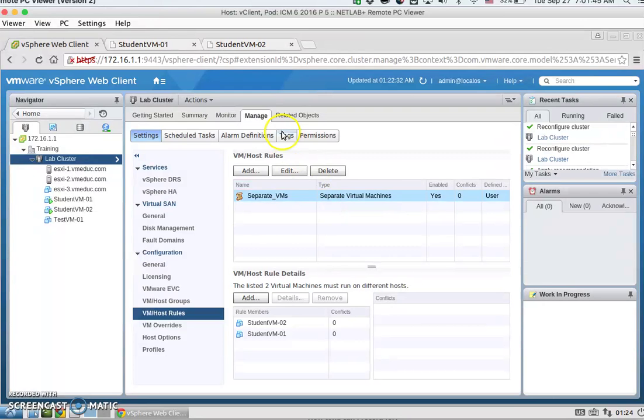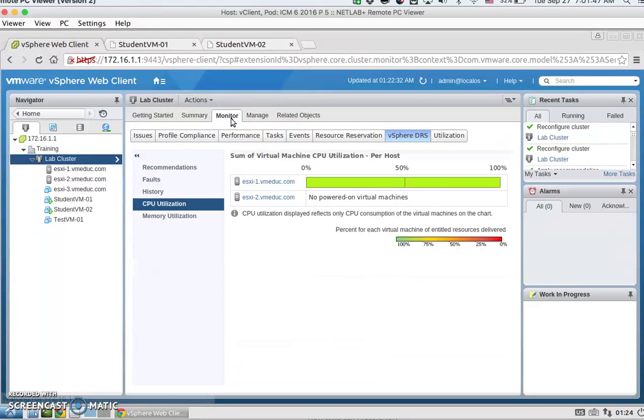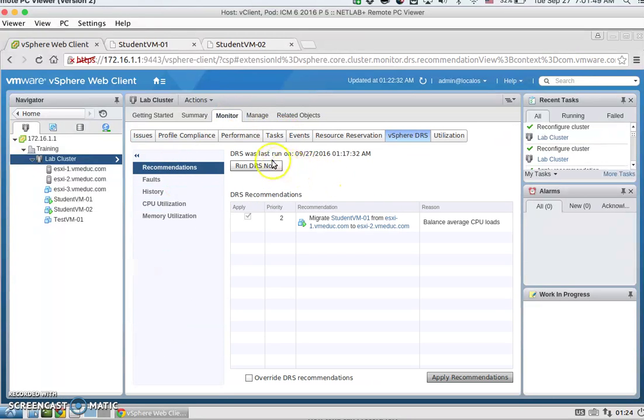So now this is running. Let's go back over to DRS, and looks like it already ran. So it's giving us a priority level 2. The recommendation is to move VM 1 from host 1 to host 2, and the reason is to balance the average CPU loads. So let's go ahead and apply the recommendation.